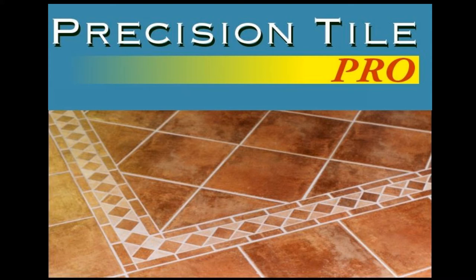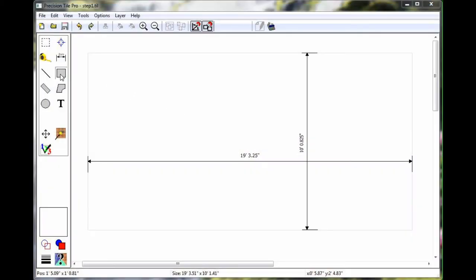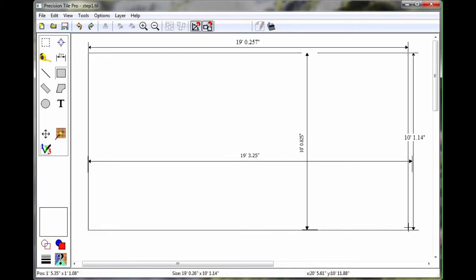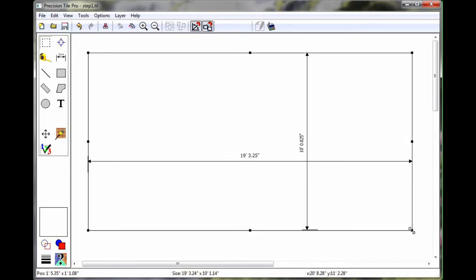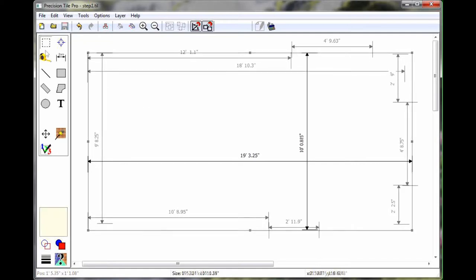In this video, we will create a tile layout plan for a kitchen with an adjoining breakfast nook. We start by creating a rectangle with the width and length set to the outer dimensions of the tiled area. Next, we transfer the measurements for our walls and entryways using the dimension tool.